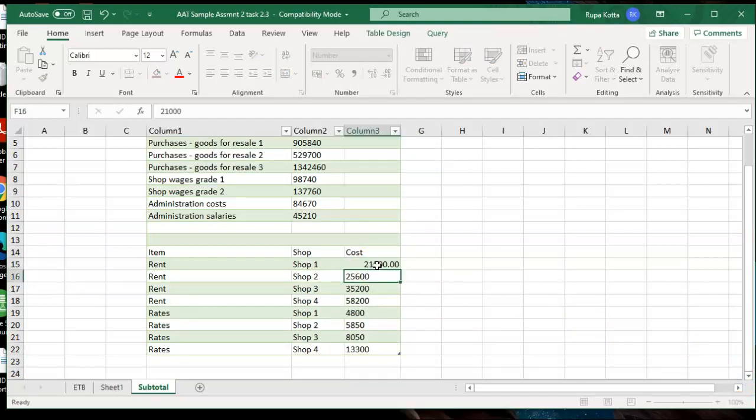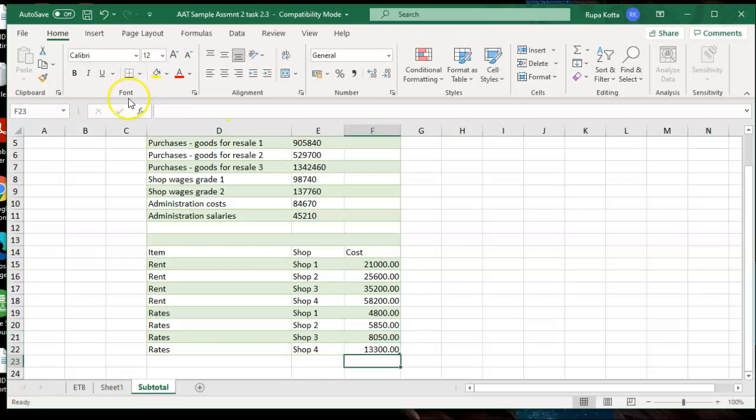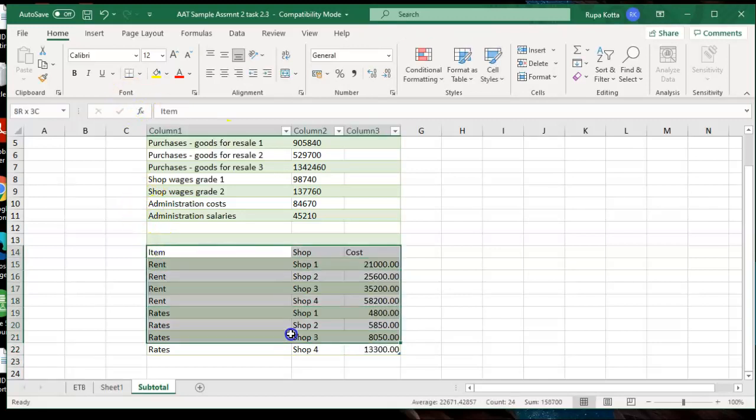So this is 21,000, 25,600, 35,200, 58,000. Sorry, let me just check if it was 58,200 or not. Yep, 58,200, 4,800, 5,850, 8,050, 13,300. Let's try the subtotal again now.